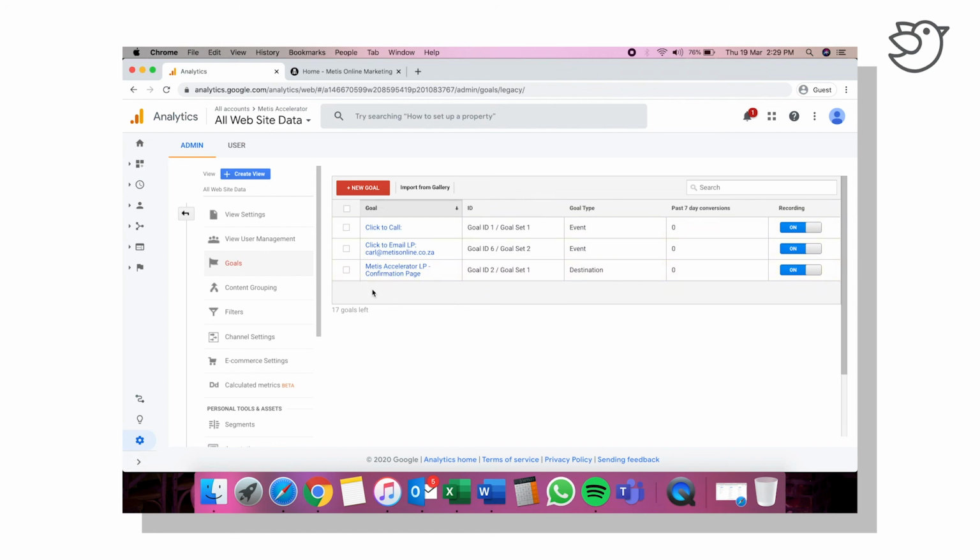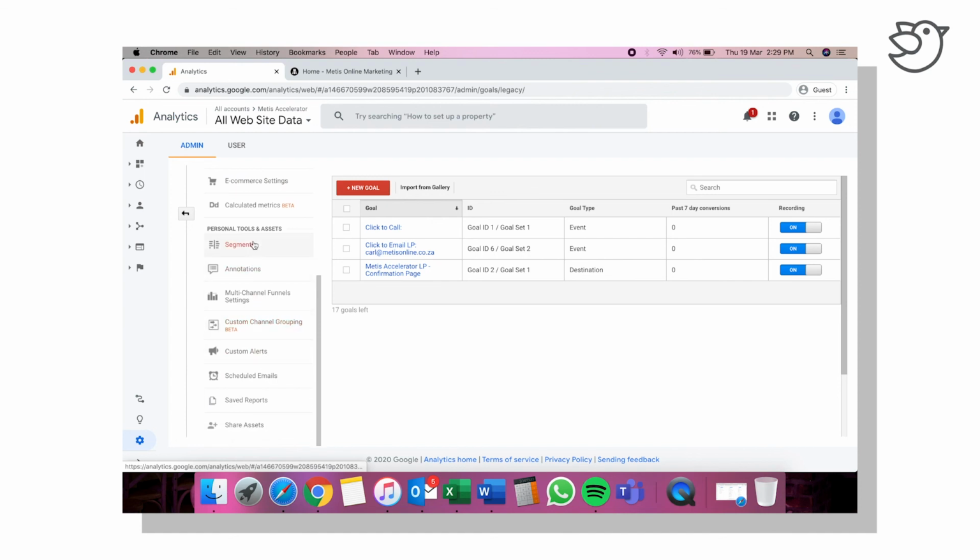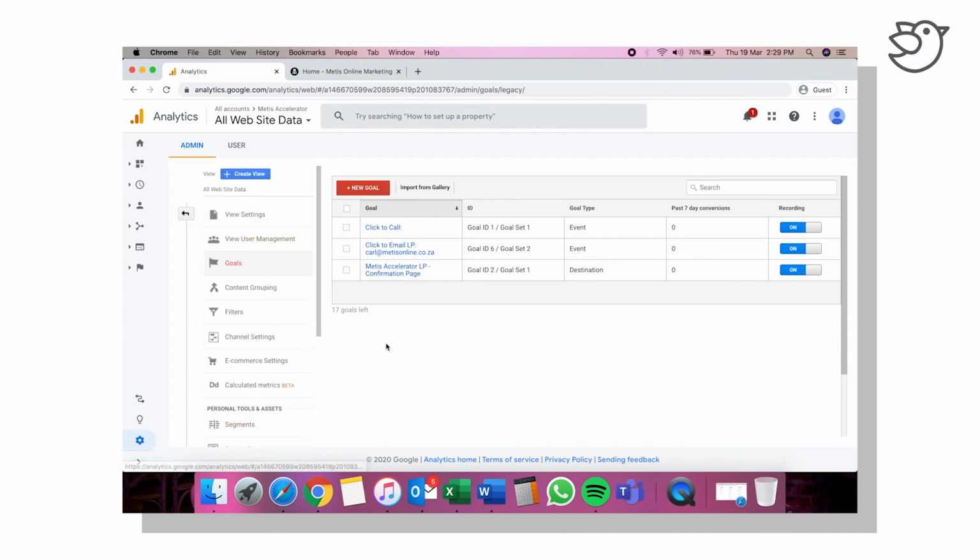Again, I would highly recommend that you rather get a tracking expert or developer to set this up for you. A lot of these others are just more advanced features. I don't think you really have to worry about them, and we're not going to go into them now, as we're just going to rather run through the basics.